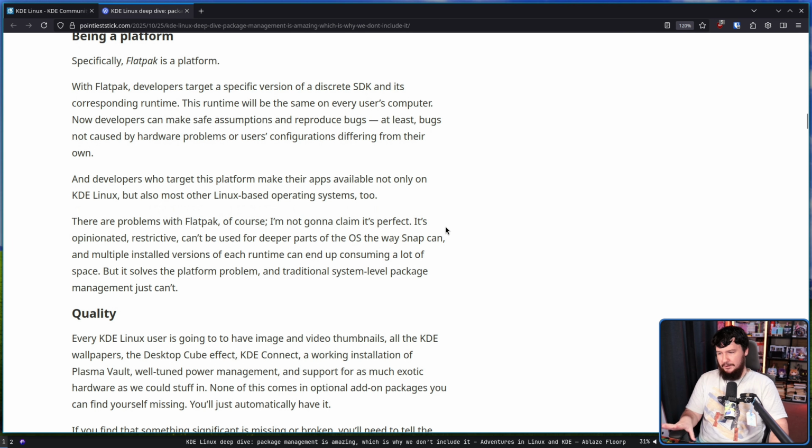It's definitely not perfect. It's opinionated, restrictive, and can't be used for deep parts of the OS the way Snap can. There are Snap kernels. That's all I'll say on that. That's all that needs to be said. And multiple versions of each runtime end up consuming a lot of space. But it solves the platform problem, and traditional system-level package management just can't.